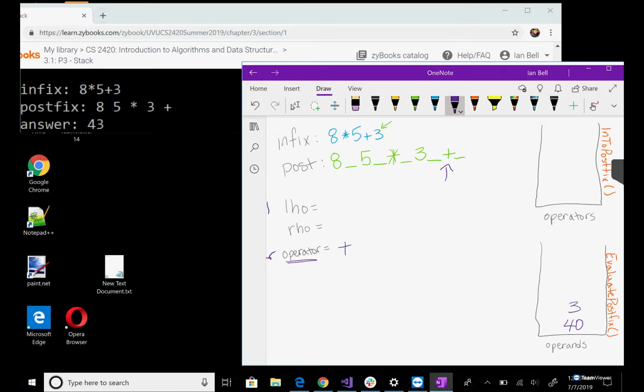So the operator is plus. The first number, 3, is going to get popped off the stack. It is your right-hand operand. 40 is popped off the stack. It is your left-hand operand. 40 plus 3 is 43. 43 is now pushed onto the stack.